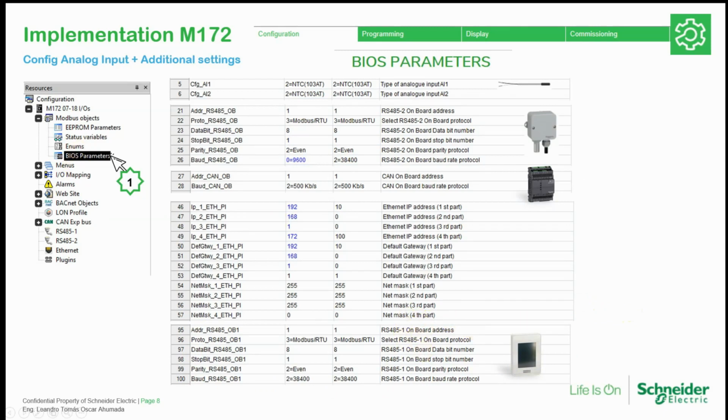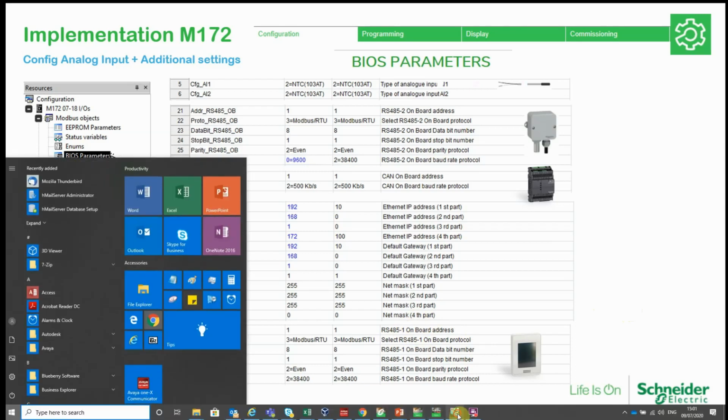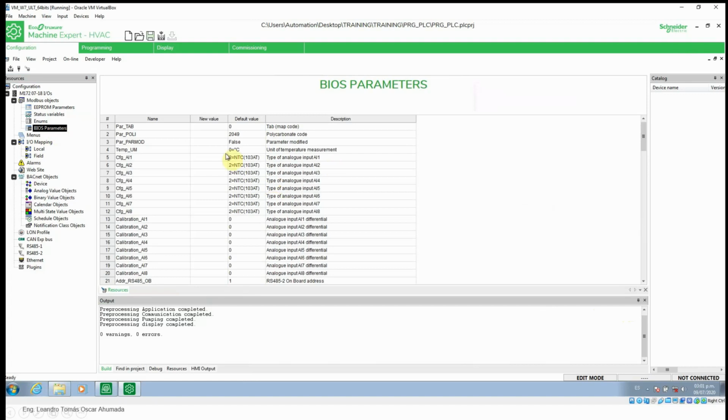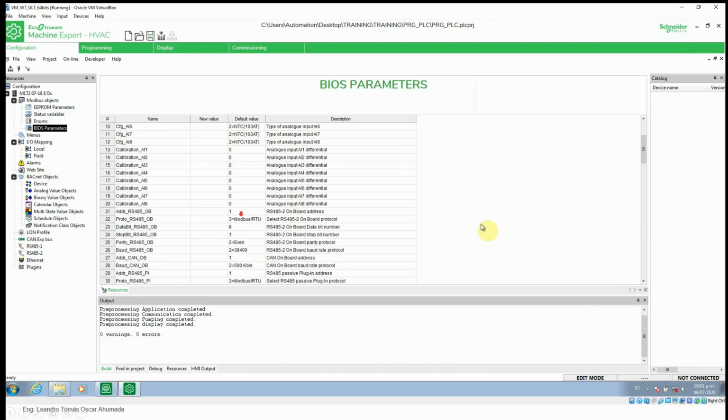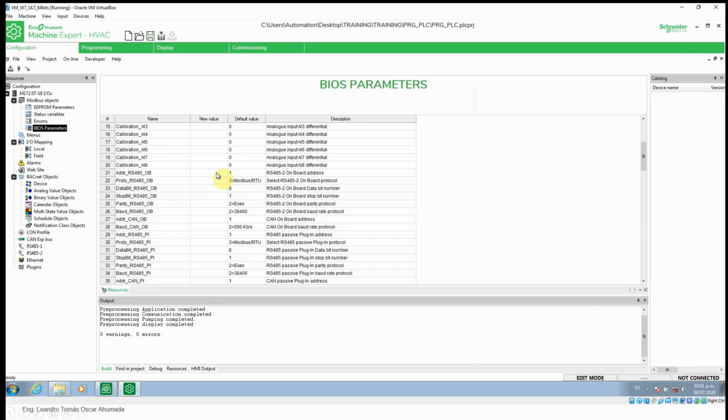It's going to take some time, but you can do it with me. So let's open the machine BIOS parameters. So we have this, even if it's default, I'm going to configure anyway. So here, RS485 number 2. So this one should be 1, number 3 for Modbus RTU, data bytes 8, 1, 2 for even. Okay, that's good. Everything good so far.